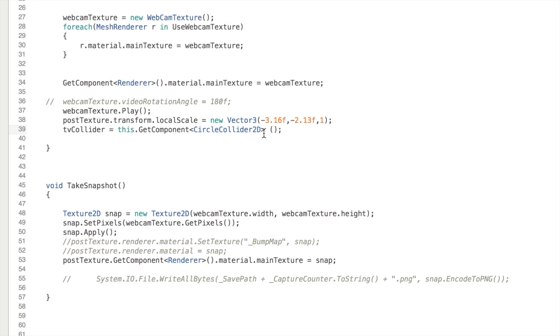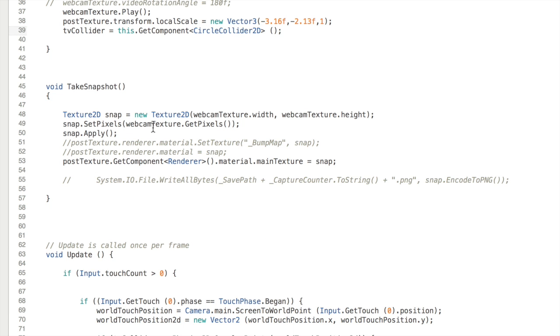And again, getting the collider from the television. When you take the snapshot, it just uses the webcam API to snap a picture and apply it. And then I render the picture right on top of the television itself, which is the same feed that the webcam texture is. So that's why it shows the webcam, and once you click the picture, it just shows the picture. And then if you press the television screen again, it'll save a new picture.